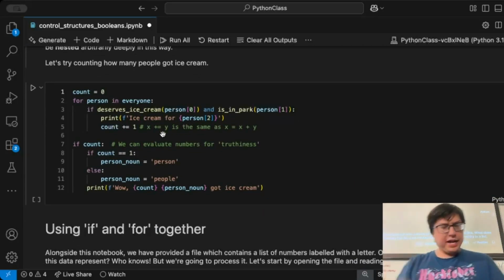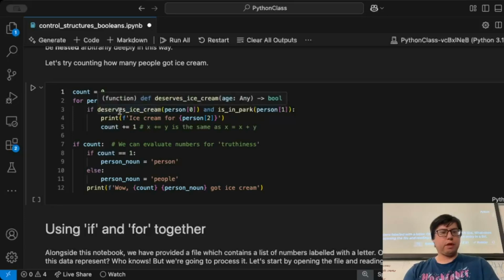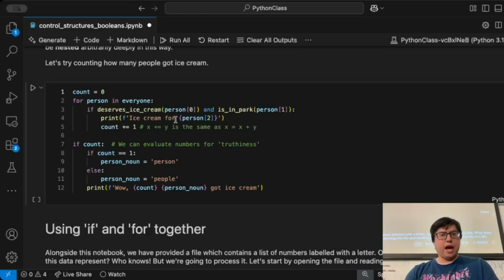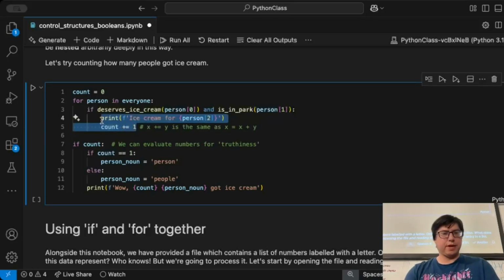So here I can count how many people get ice cream. If a person deserves ice cream and is in the park, I print ice cream for that person's name. And I do count plus equals 1 because I got ice cream, so I add to the count.